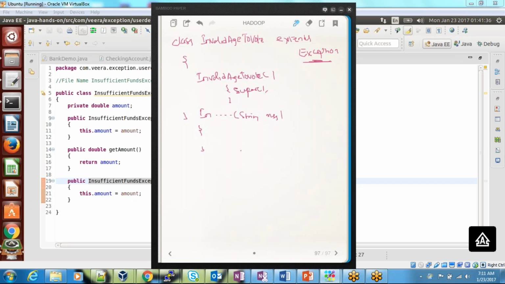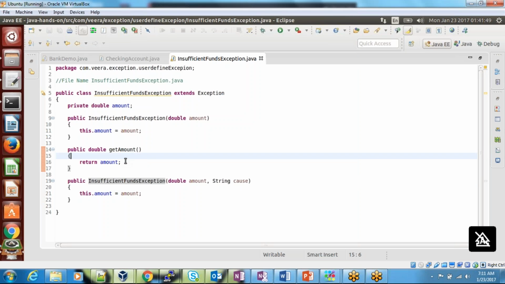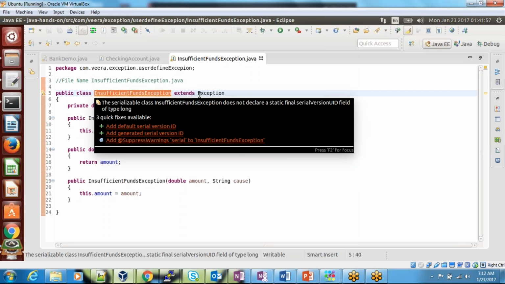You need to write your constructor. That's it. You don't need to do anything else. If you want to do something else here, like print a nicely designed or customized message, you can do that. But for very plain, straightforward custom exceptions, you don't need to write anything. You just need to write your class and exception class.